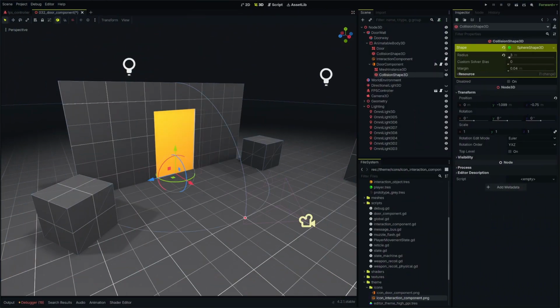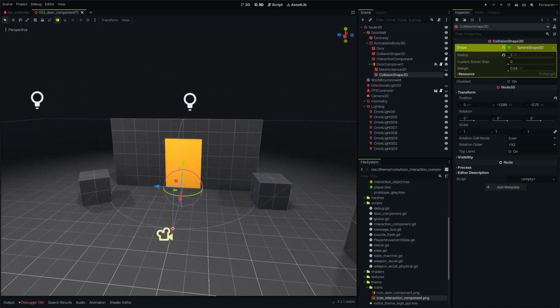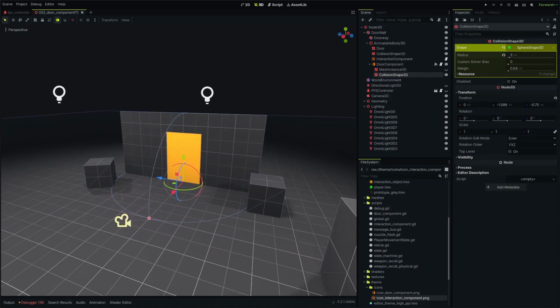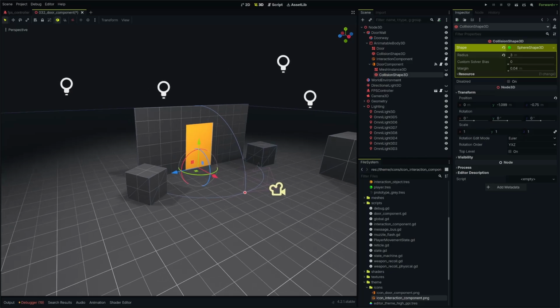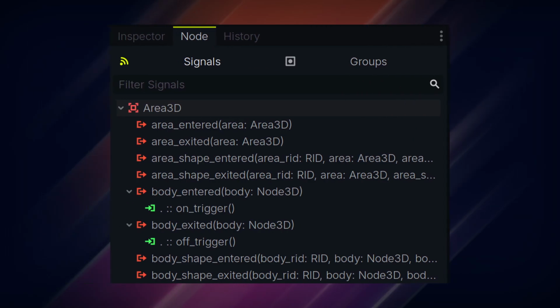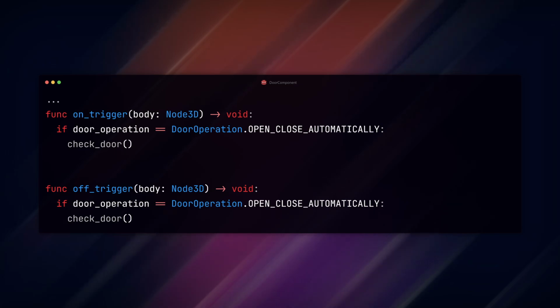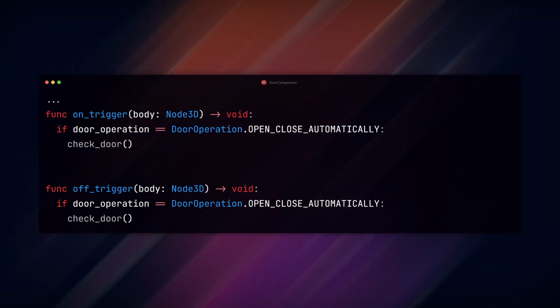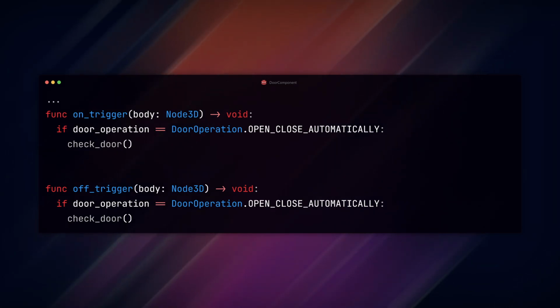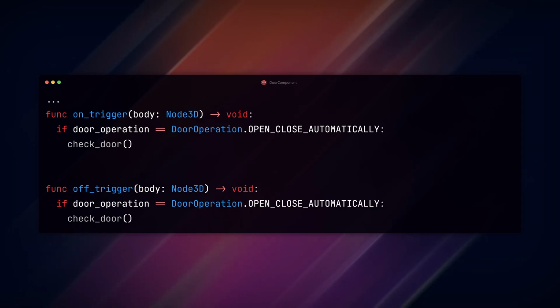Finally, we create a collision shape 3D node within our door component as a child, which is now an Area 3D node. This collision shape will act as our trigger area for the player. I'm using a sphere collision shape, and you can adjust the size according to how far you want the door to trigger. We can use the built-in signals body entered and body exited, which I've renamed to on trigger and off trigger respectively. Connect those triggers to our script, and run a door operation check for our open and close automatically type. If true, we run our check door function.